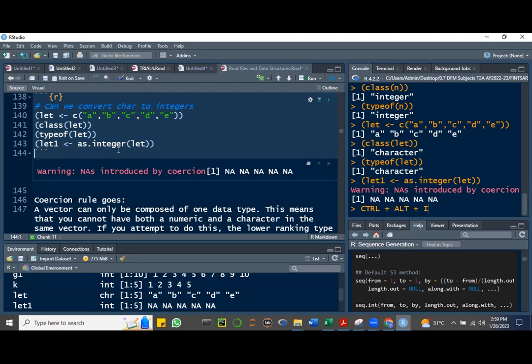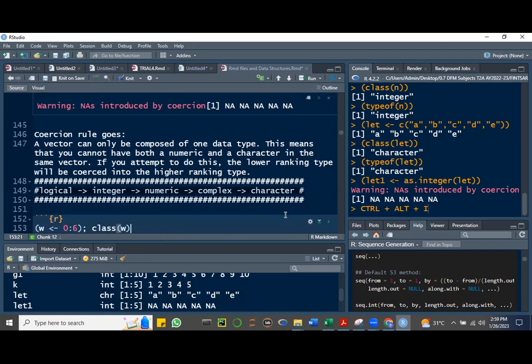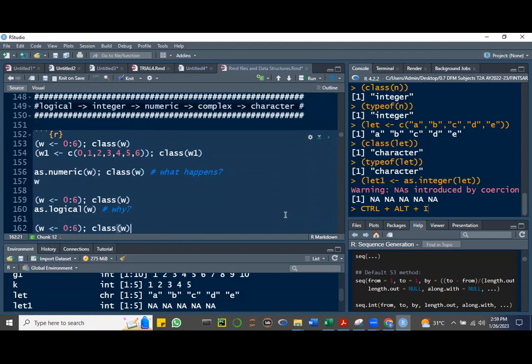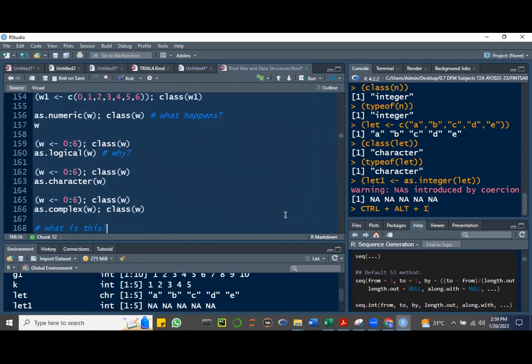Because characters are higher rank compared to integers. So that's why we're getting a warning here that NAs were introduced by coercion. So everything is NA. Okay, so that's a general rule. A higher rank data type cannot be converted into a lower rank, but a lower rank can be converted into a higher rank. Okay. All right. So let's skip this. I think we did this last time.